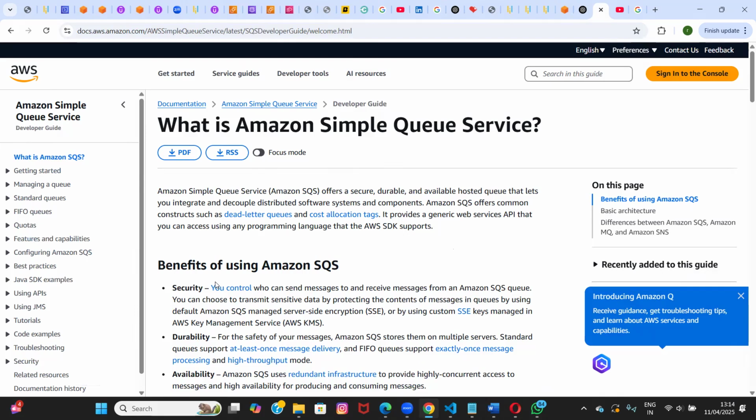I repeat, Simple Queue Service is a service that helps different parts of an application communicate by sending messages. Think of it as a digital mailbox where messages are stored until someone is ready to pick them up and process them.